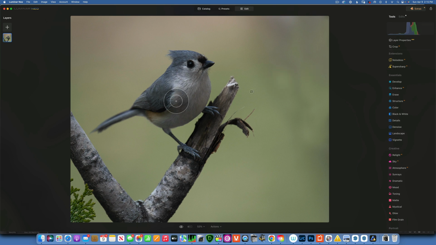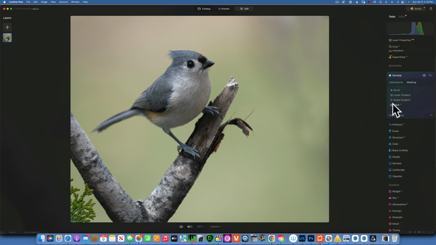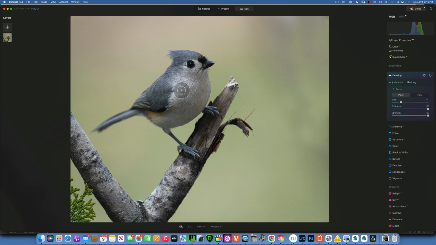First thing I want to do is brighten the bird a little bit. So I will go to develop and I will increase the exposure, maybe something like that. And then with the mask, I will choose the brush. On the brush, I have the softness at 100, strength at 100. And I'm just going to paint on this bird.